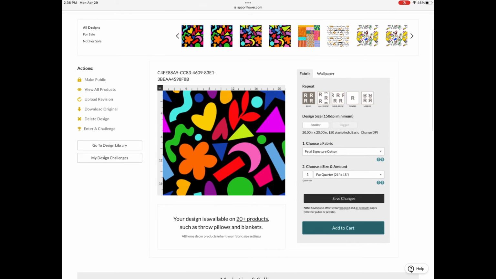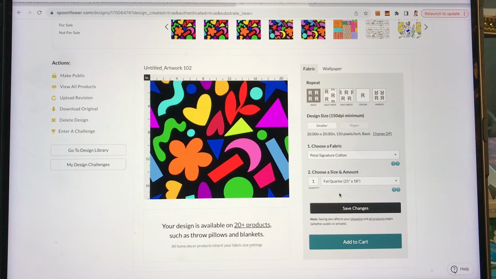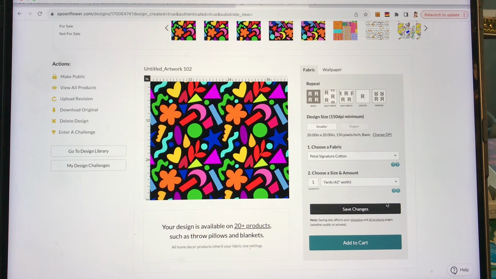Here I am uploading my design onto the Spoonflower website, and I just wanted to see what it would look like as a swatch, a fat quarter, but I was going to order it by yards. So I definitely wanted to see what a full yardage would look like and if it was going to be big and bold, or maybe too big and bold for my design. So you'll definitely want to check it out, test it out, see what it looks like before placing your order.